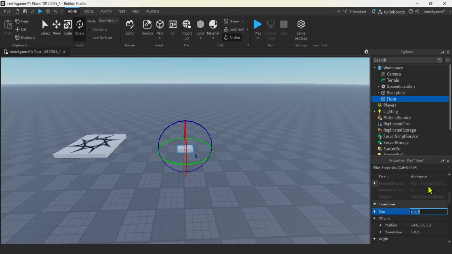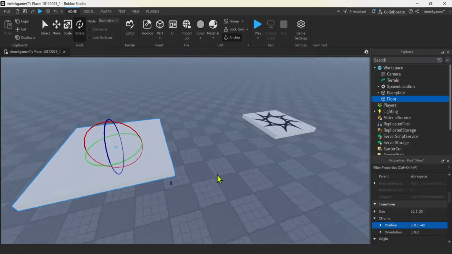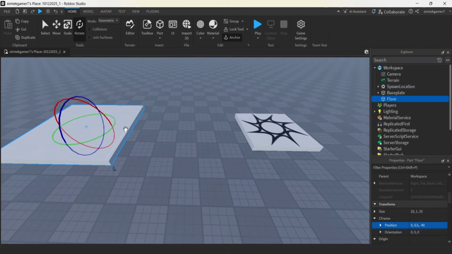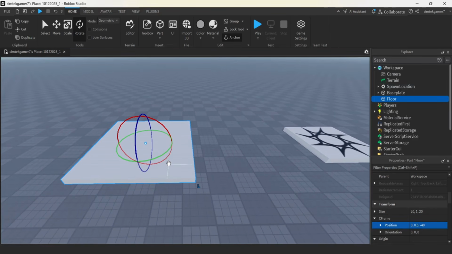Instead of 4 by 1 by 2, how about 20 by 1 by 20? Make it as big as you want, right? But for the video, that's going to be fine. I'm going to change the position, the CFrame position. How about when we enter the world by default, let's see it. So I'll say 0 by 0.5 by, how about -40? There we go. Right there, right? So when we enter the world, we're going to be looking down the Z-axis by default. So we can find it really easy.